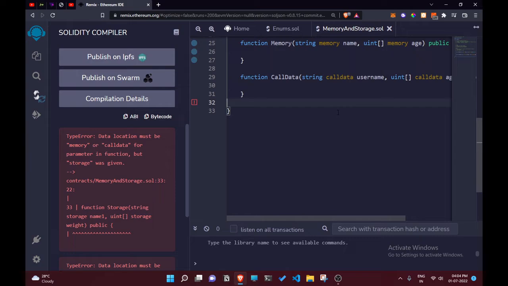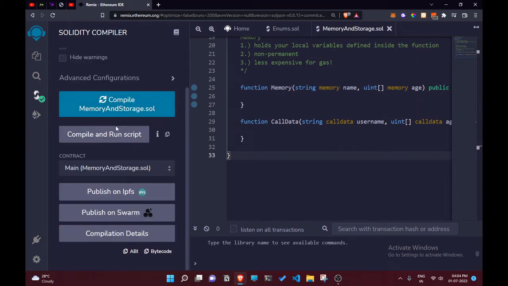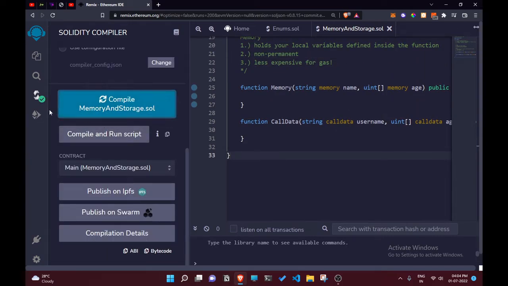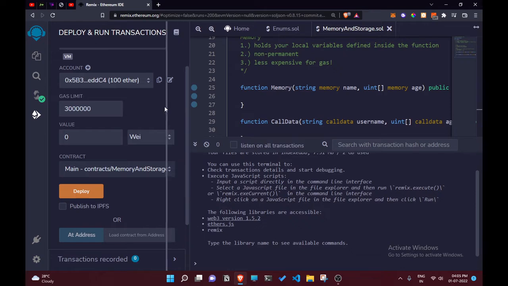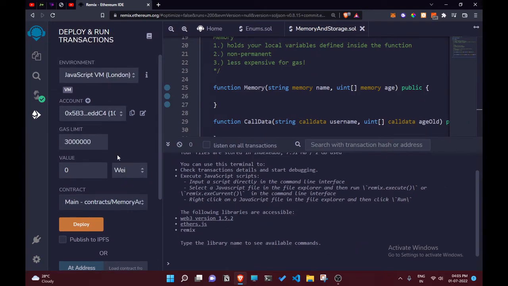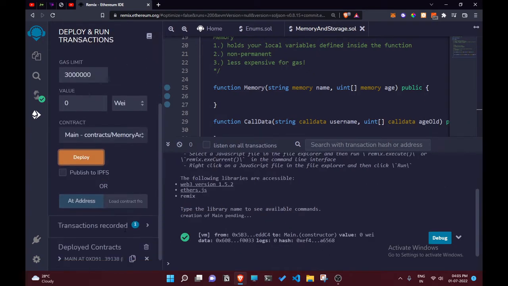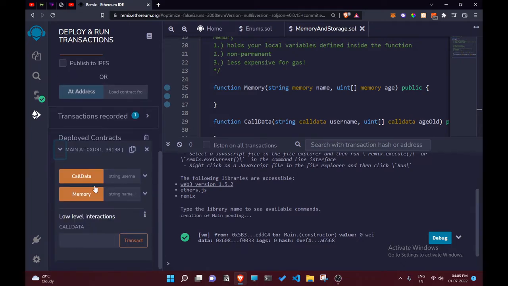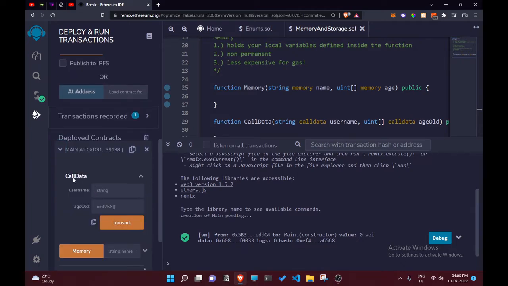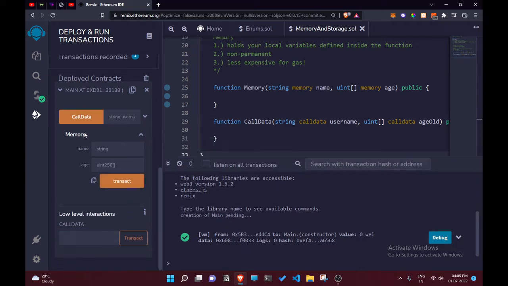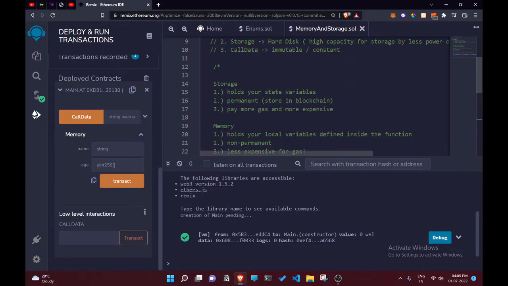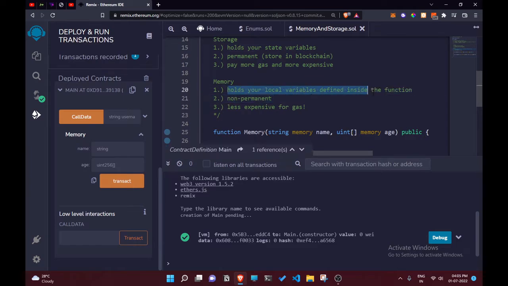Let's first test these two, calldata and memory. Compile them, and deploy this. Now we need to look up the gas fee, to see which one takes more gas. Deploy. Once you deploy the contract, you will see these are the two functions. This is the calldata one, and this right over here is the memory. Now I will already tell you that memory essentially holds your local variables defined inside the function.